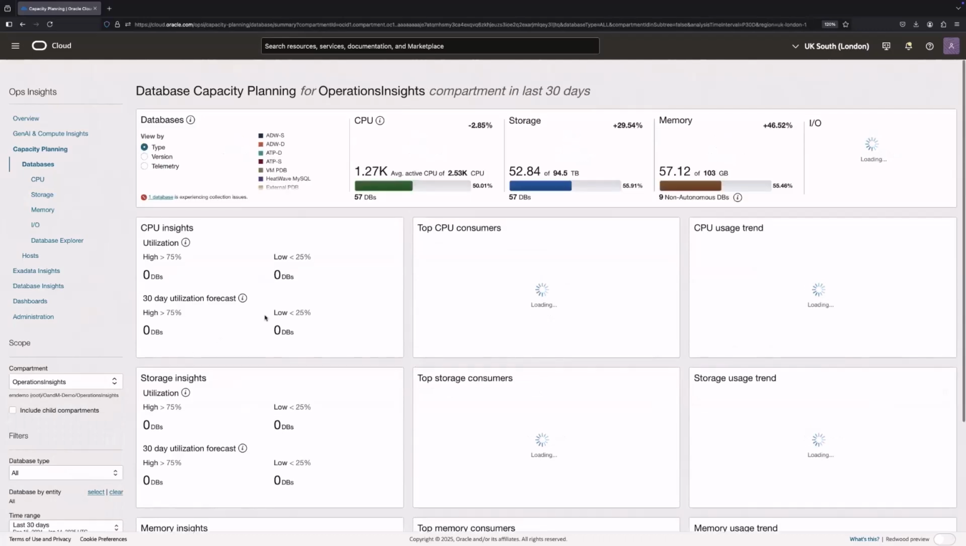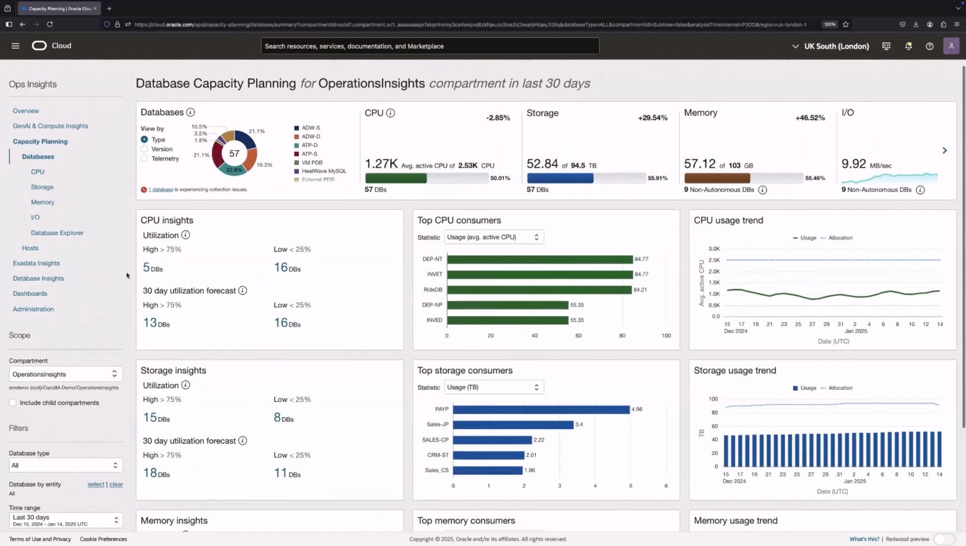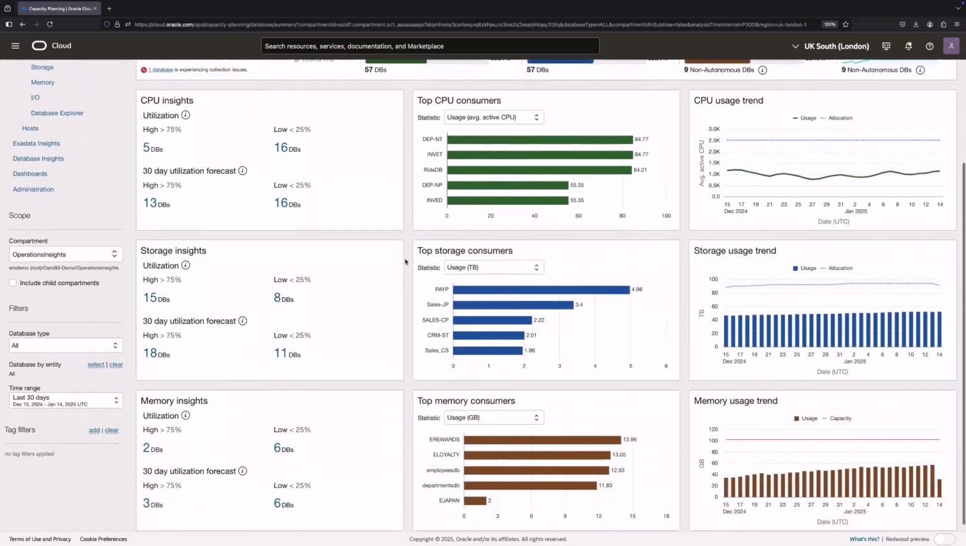And so then pulling up here is the capacity planning for our databases. We have 57 different databases located here. We can also view a quick high-level view of CPU, storage, memory, and I/O with the trends on the utilization. You can get your CPU insights here. Looking at a specific resource, how many of our databases are falling with the usage of greater than 75%, and which ones are lower than 25%.